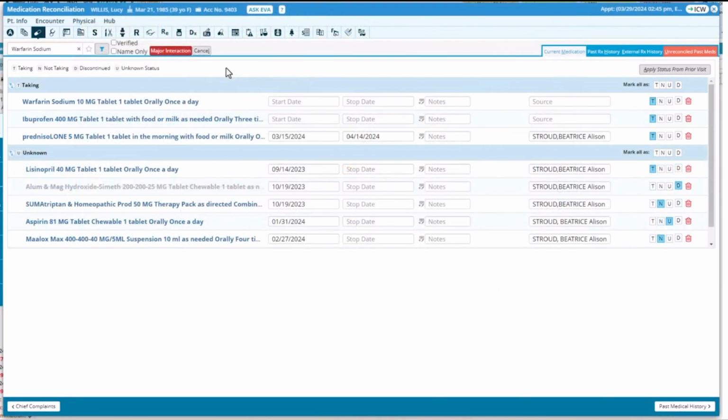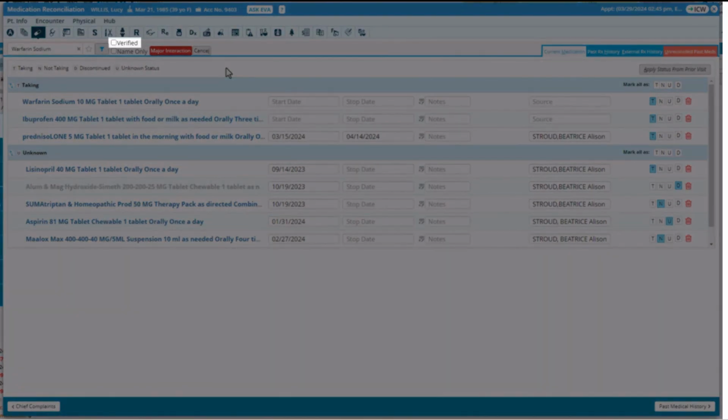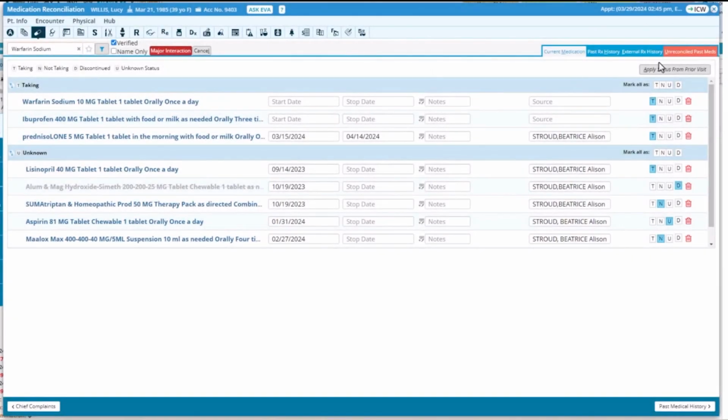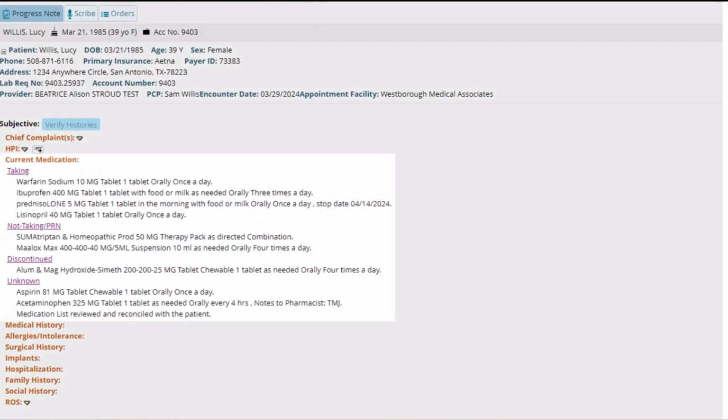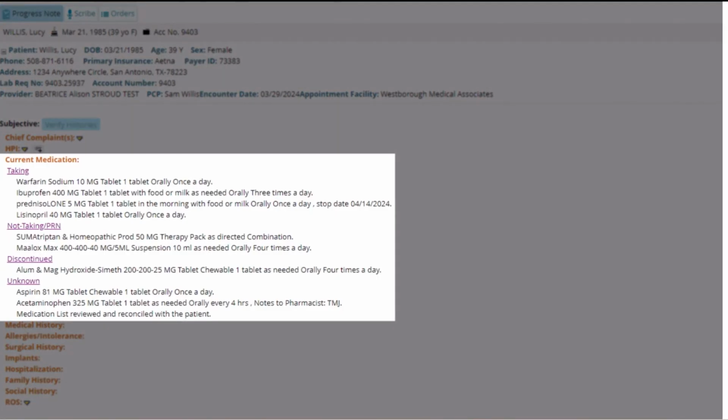Once we have finished updating the current medications, including the statuses and adding any new medications, users will want to make sure that the Verify checkbox is selected. I can then either continue on to a different section of the progress note or exit out of the medication reconciliation window and see the changes reflected under the current medication section.